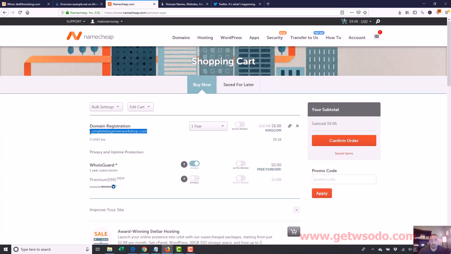So make sure you pick what you want, because this is how you're going to tell people to get to your website. You're going to say, hey, my website is completebeginnerworkshop.com. And so they'll say, oh, okay, let me go in and type completebeginnerworkshop.com. Then your website will appear.